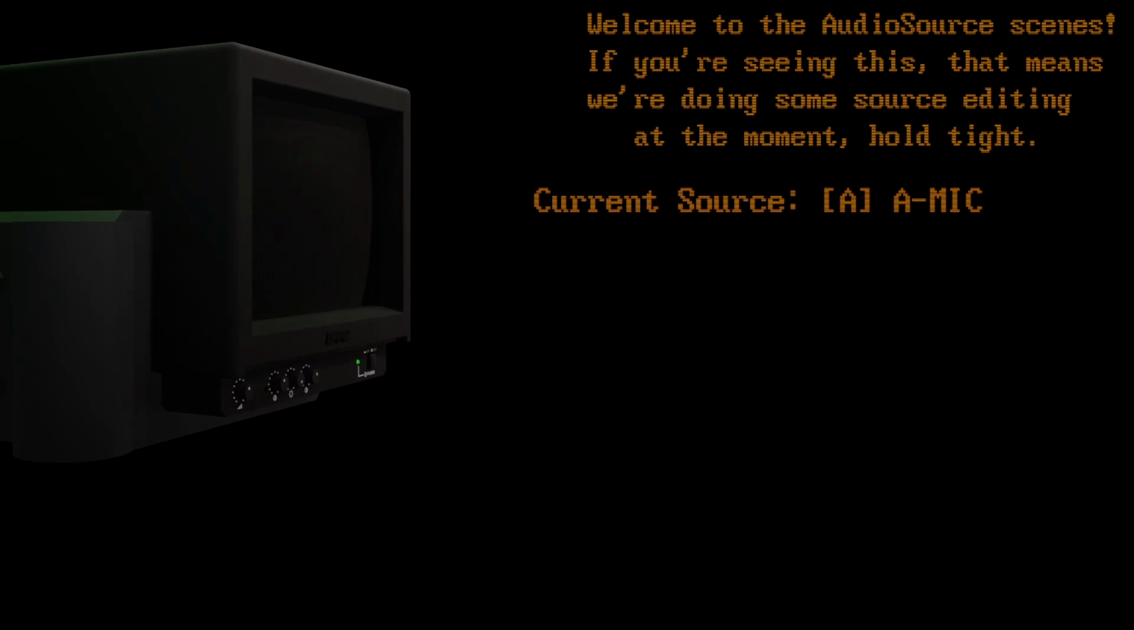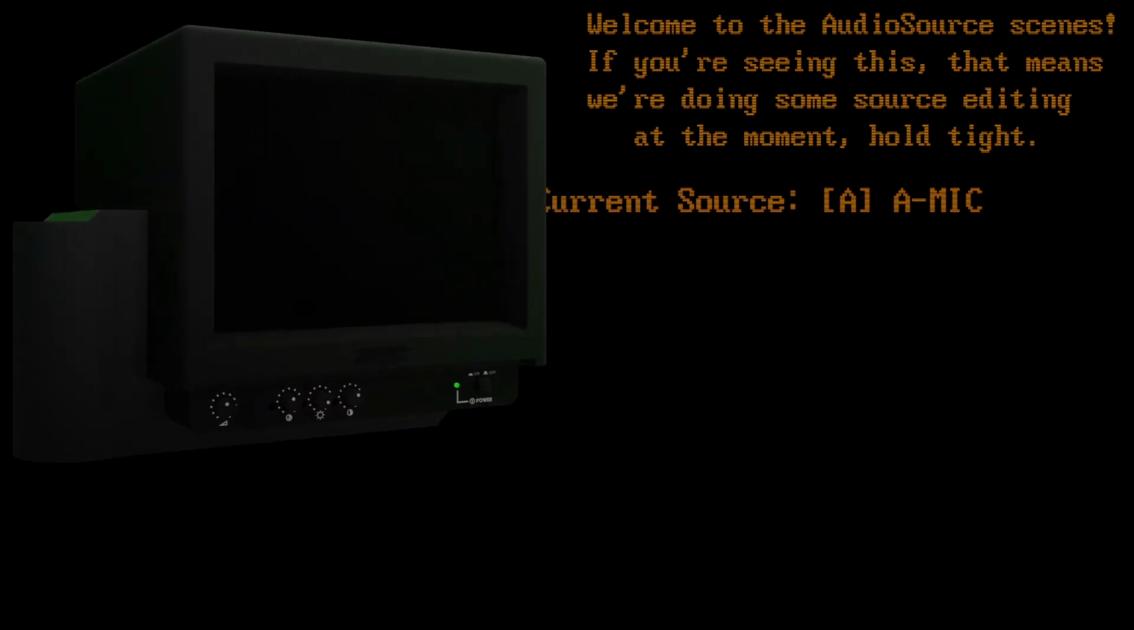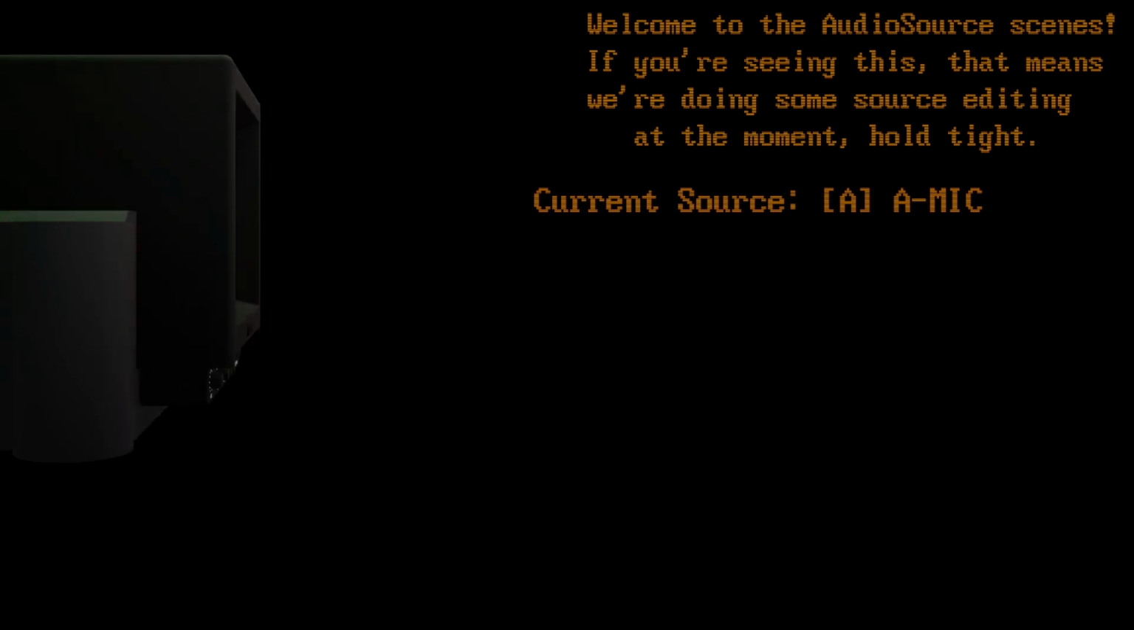Why it should not be jumping. There it goes. There we go. Okay, it fixed itself. It takes a second.